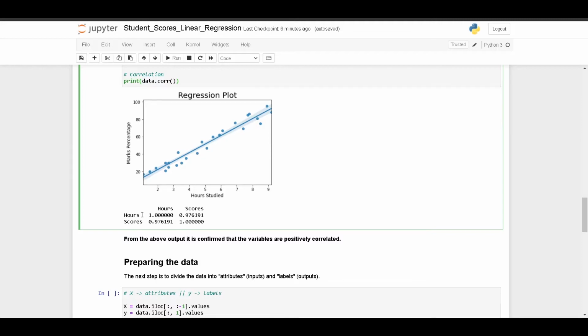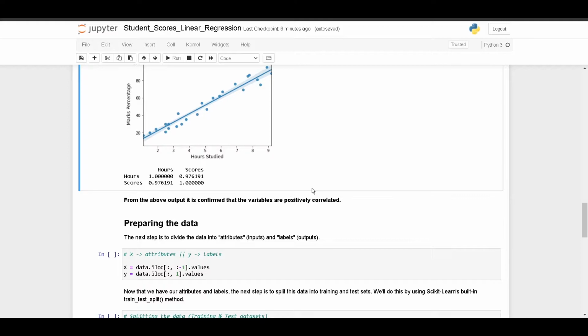Then we can see here that between hours and scores there is a strong correlation. Same is written here. From the above output, it is confirmed that the variables are positively correlated, and we can deduce it from the graph itself as well.